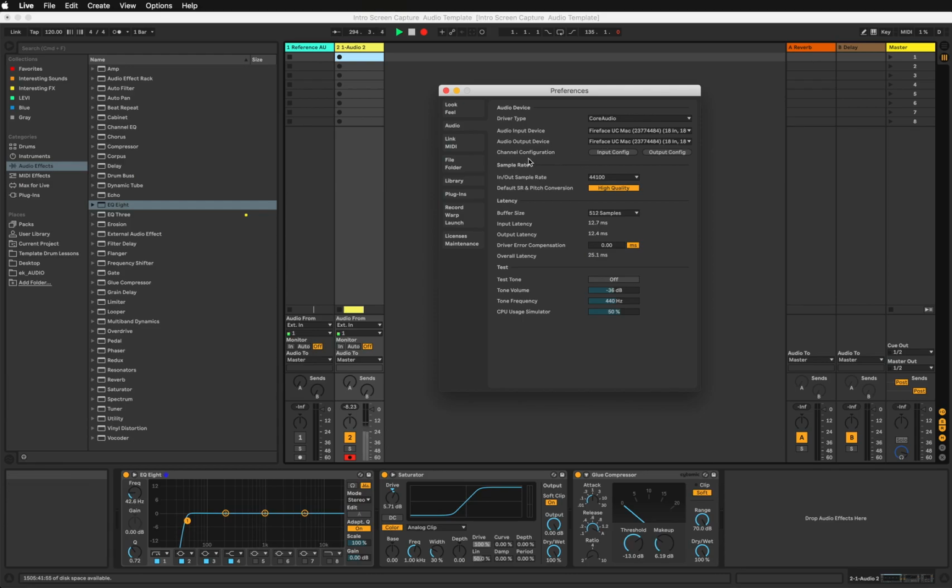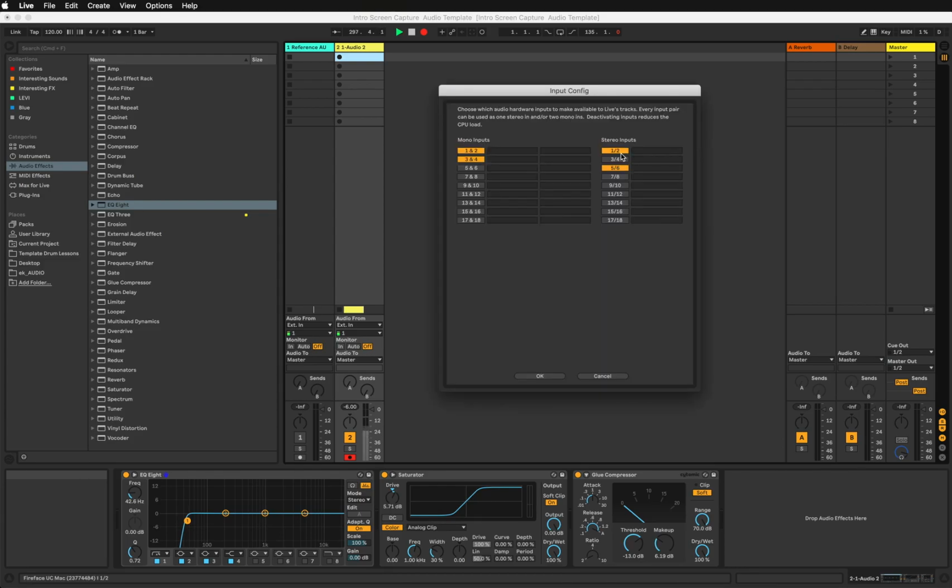Now, here you need to go to, if you have a sound card, that is, Channel Configuration. And then go to Input Configuration. This is basically your inputs on your sound card. So say, for instance, if you're plugging your guitar in, a microphone or whatever, and you have two types of inputs. You have mono inputs and stereo inputs.